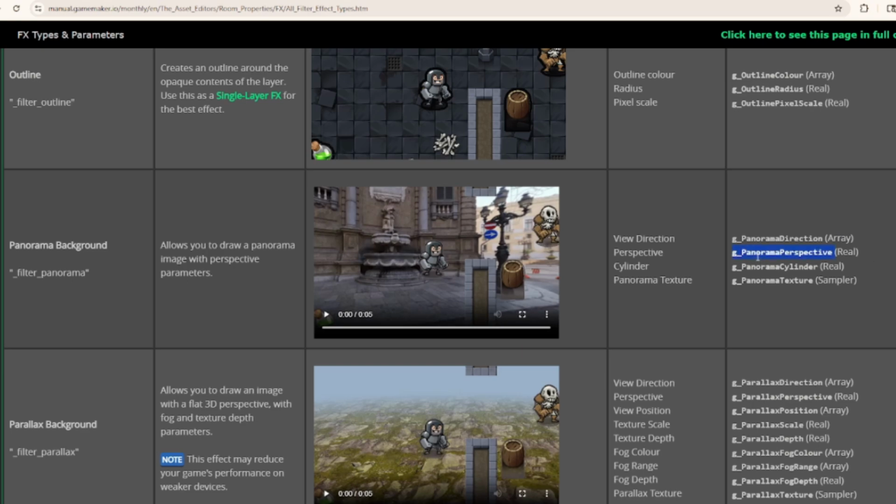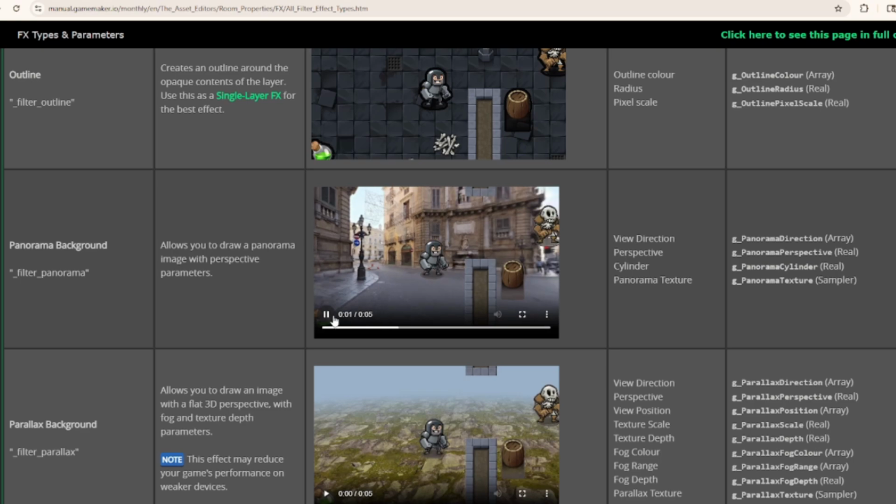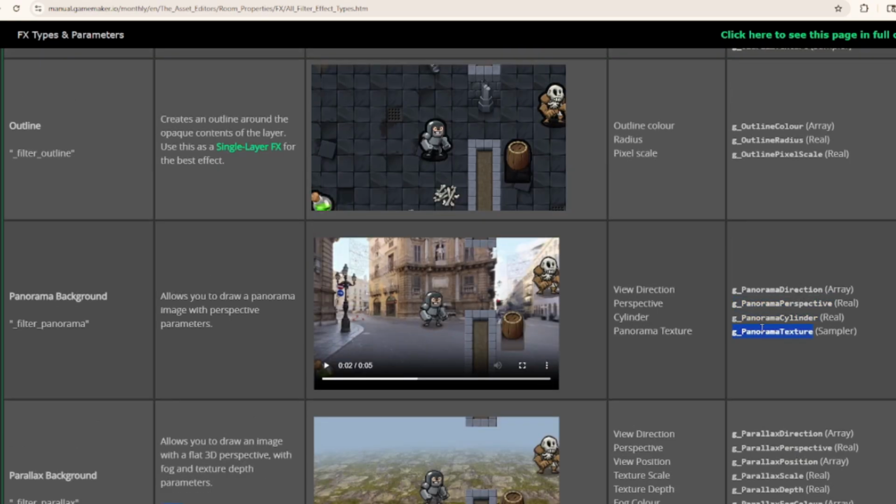And there are other options here. As you can see, there's the perspective and cylinder here. That's stuff that we were playing around with in the room. And then here's the panorama texture. So I believe, I'm not entirely sure, but I think this will actually change the texture of our panorama. These are all things that we can change through code.